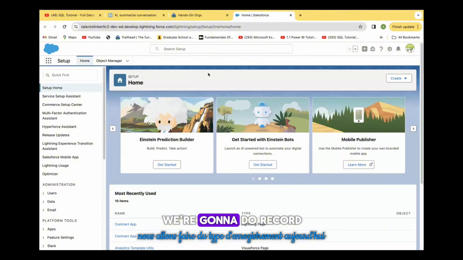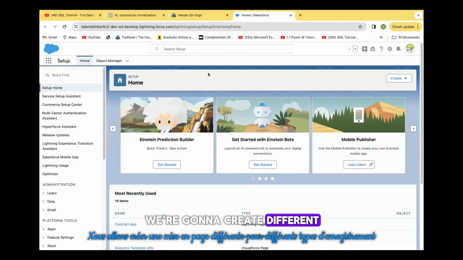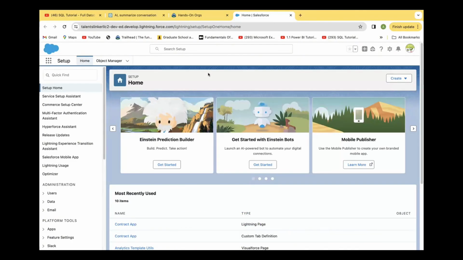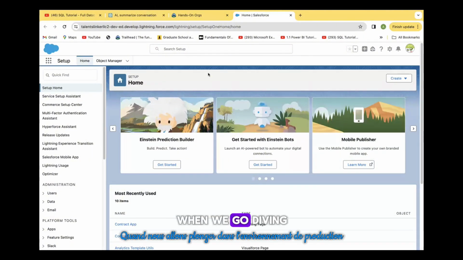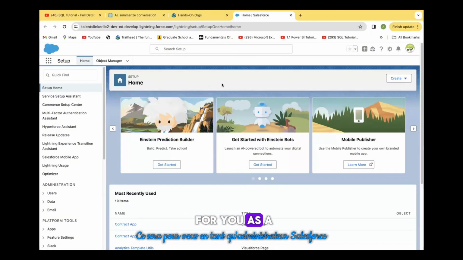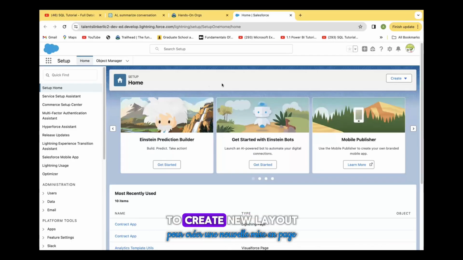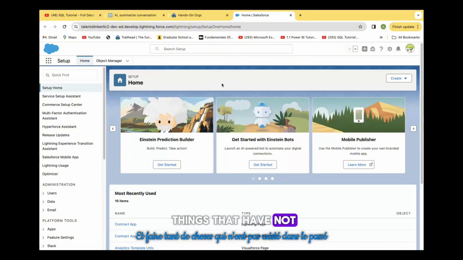And apart from that, we're going to do record types today. There are types we're going to put on our custom objects. Apart from putting a type into it, we're going to create different layouts for different record types. The beauty of all these things I'm trying to discuss is going to be more appreciated when we go diving into the production environment and demonstrate it for you. At the end of the day, you'll see how interesting and how cool it's going to be for you as a Salesforce administrator to be able to build formulas, do validation rules, give record types, create new layouts, and do so many things that have not existed in the past.